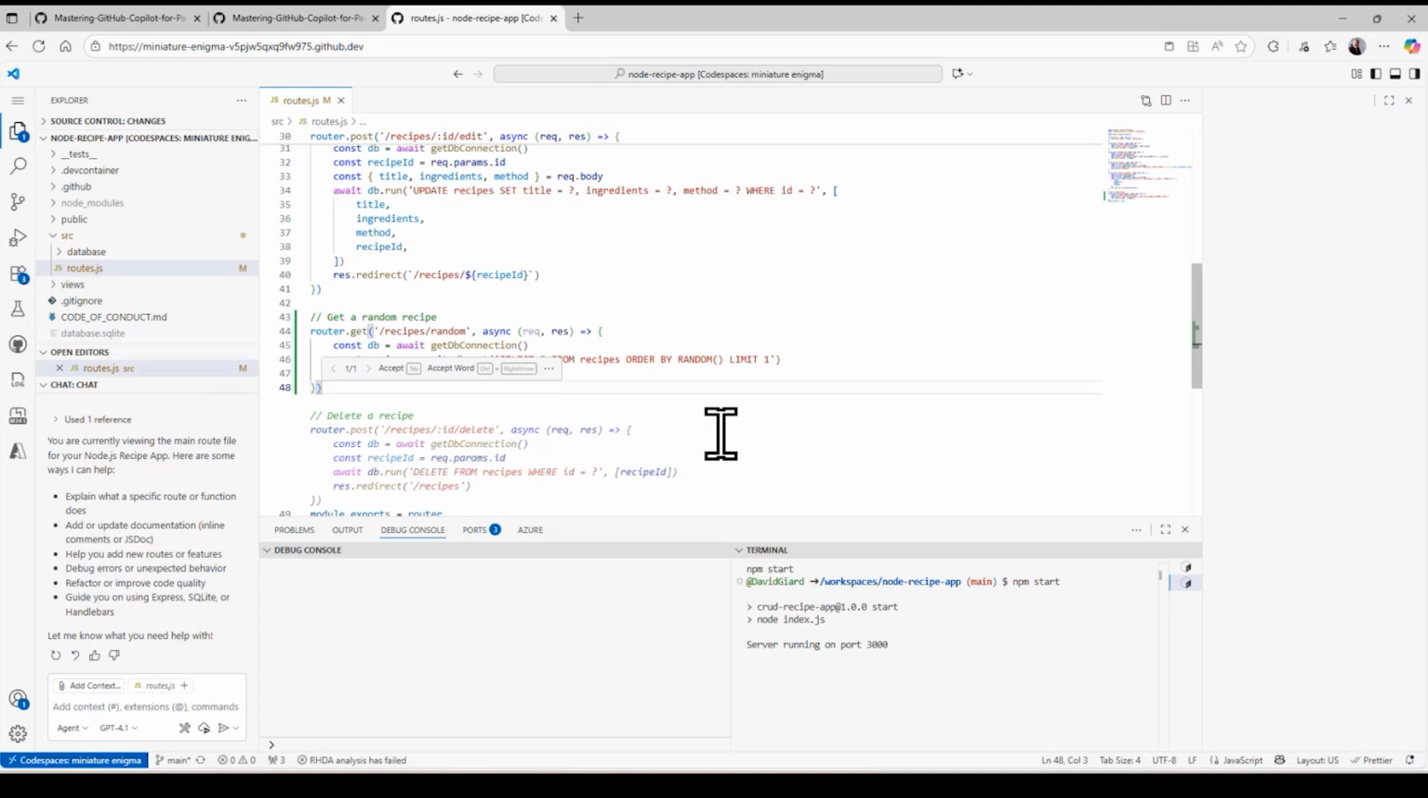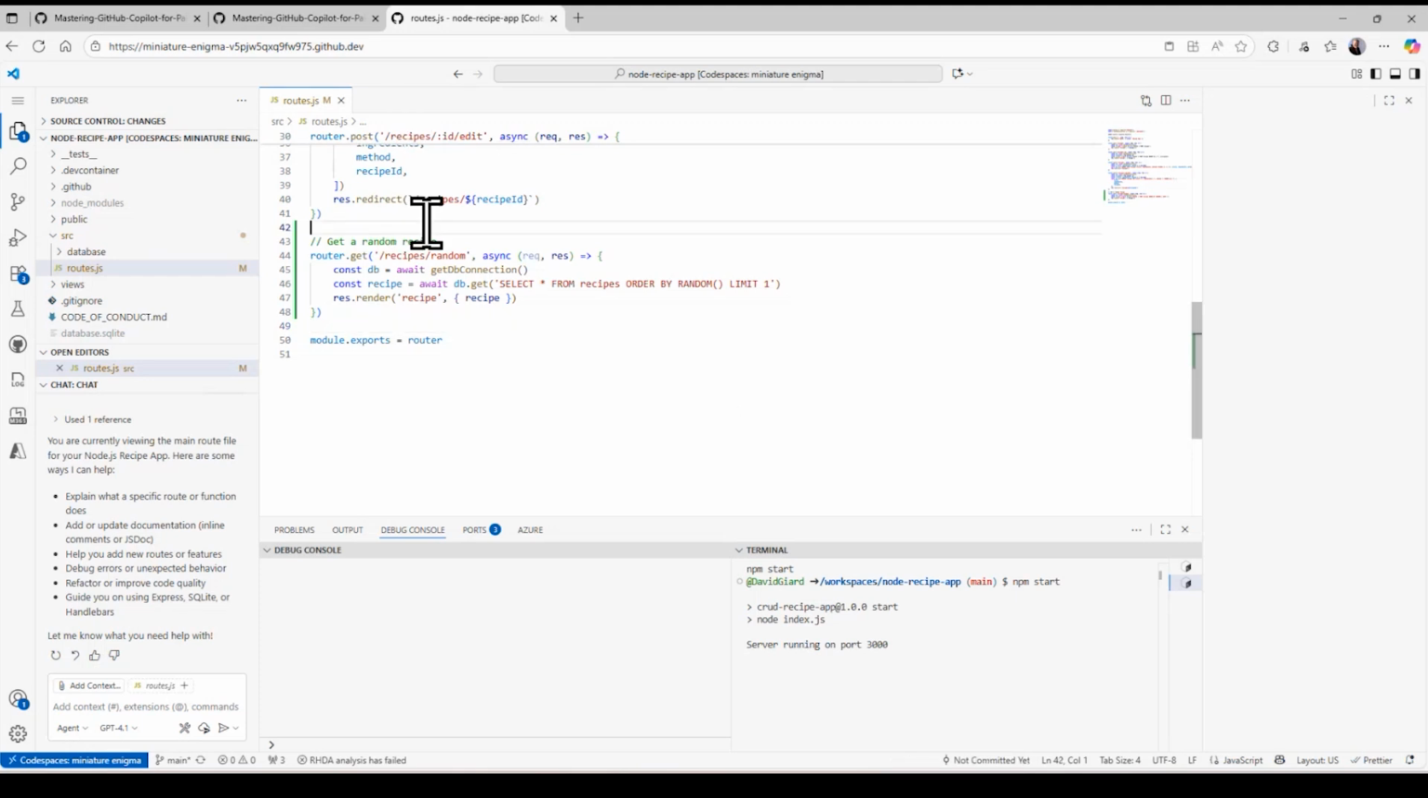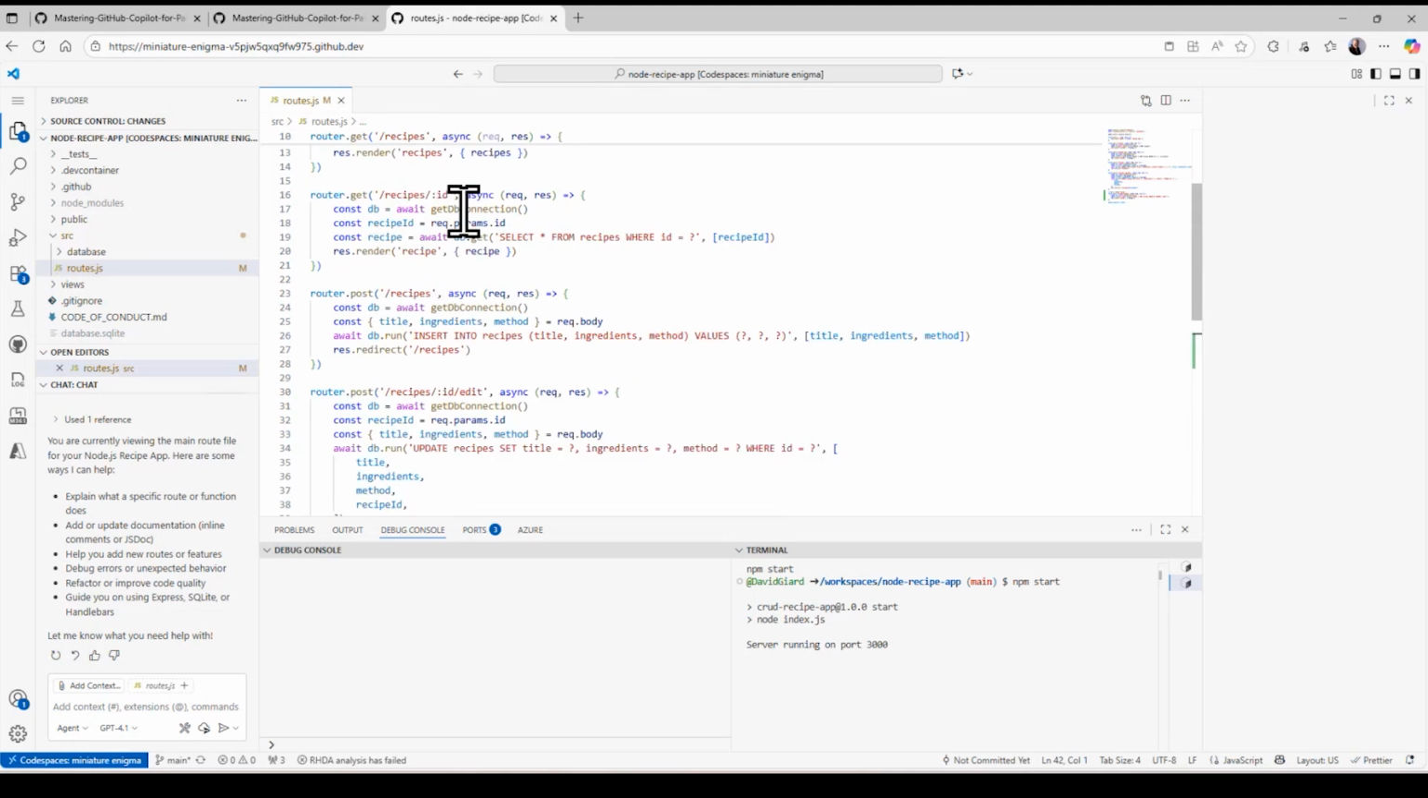Well, I'm going to accept this one here by pressing enter. They get a random recipe, and then I'll press escape, so I don't accept the delete recipe one right here. So now I've got a new route in here. That's all right, but let me go up to this route up here.